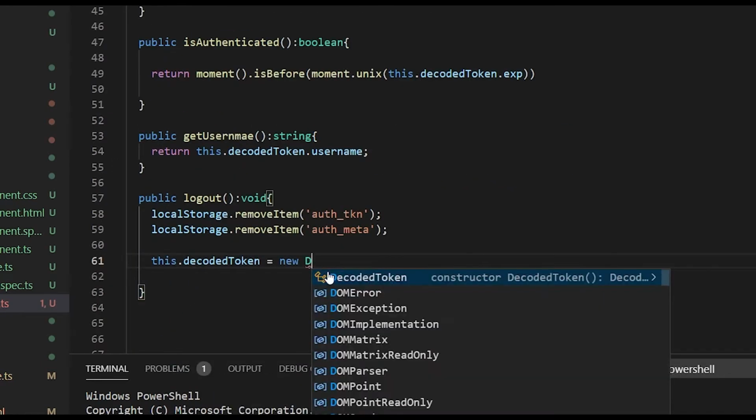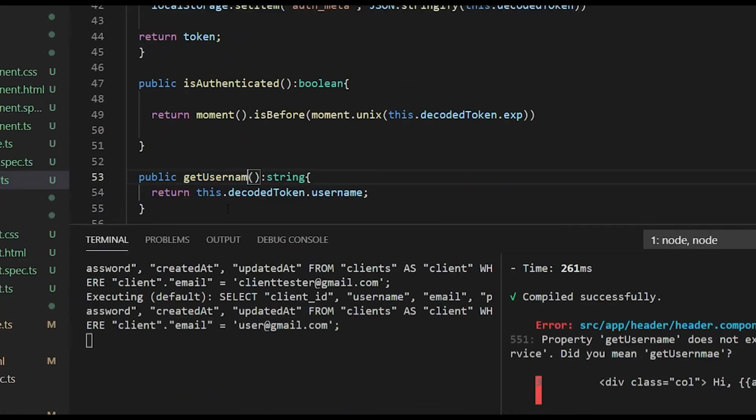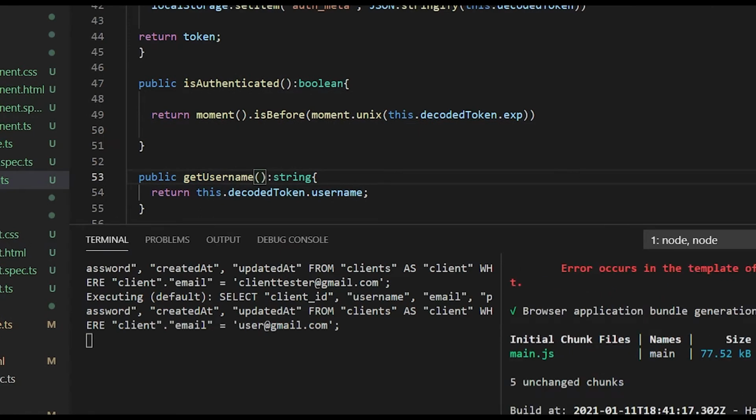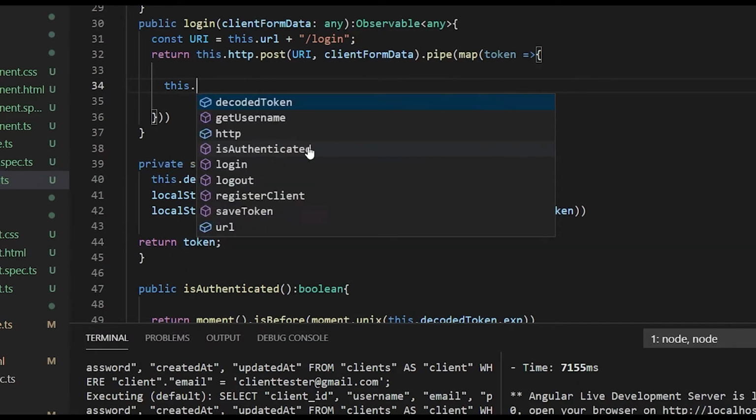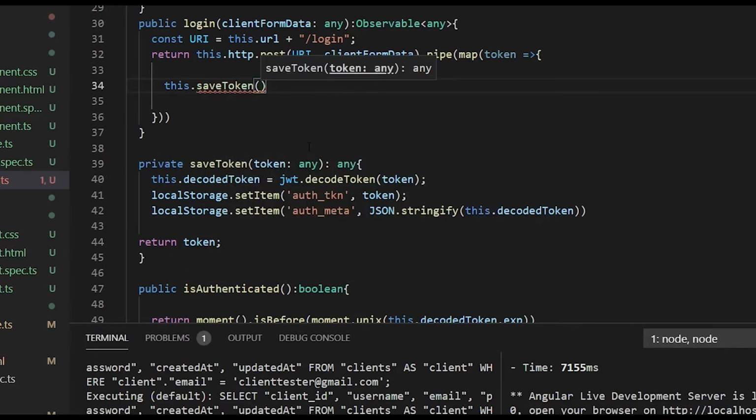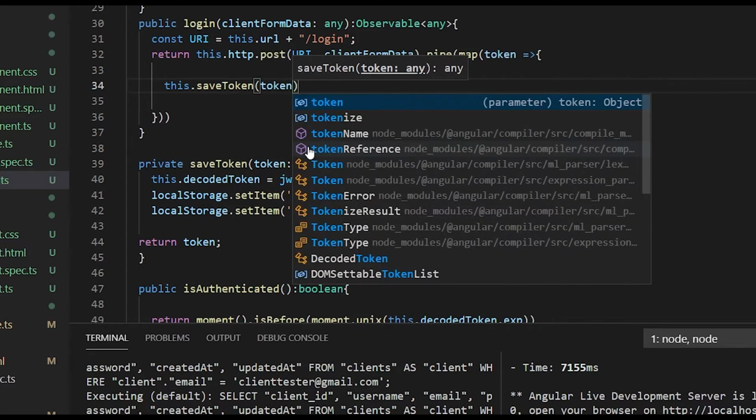Okay, we're almost finished with our client service component. There are two places we need to update. The first one is in the login method. We need to replace console log token and calling the this save token method.